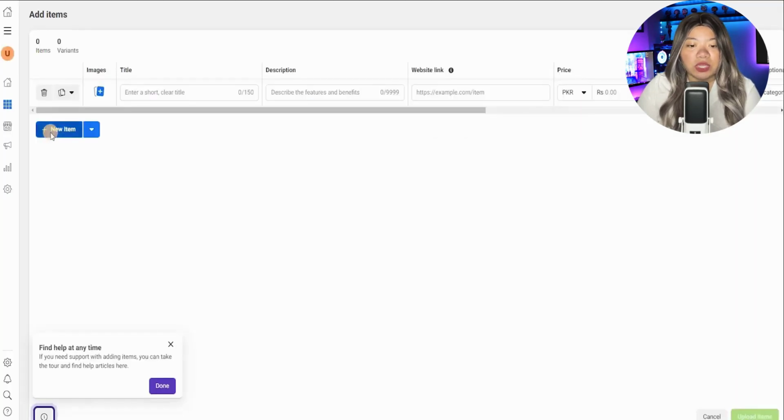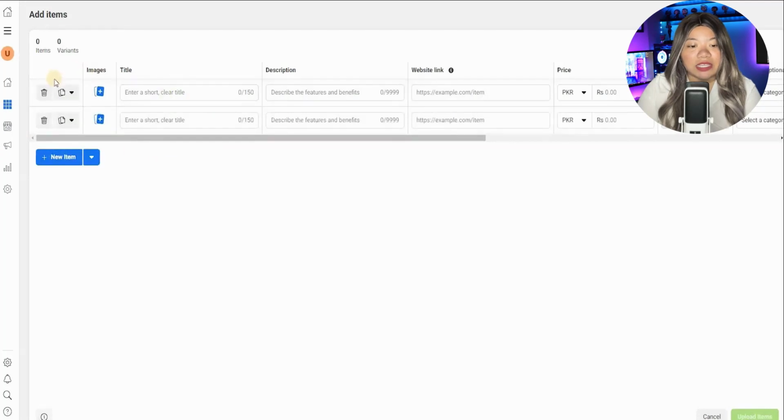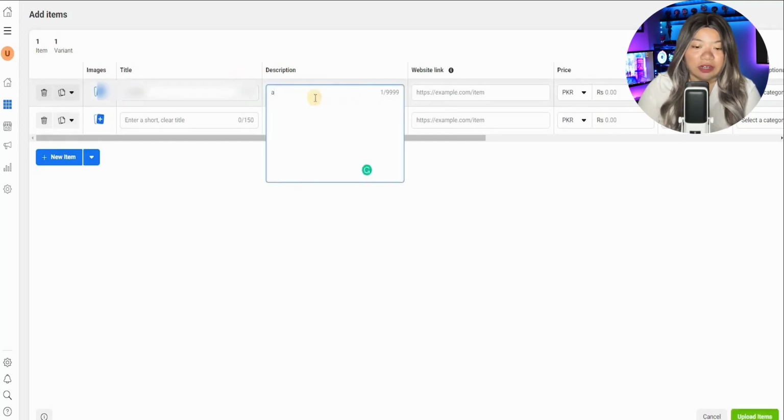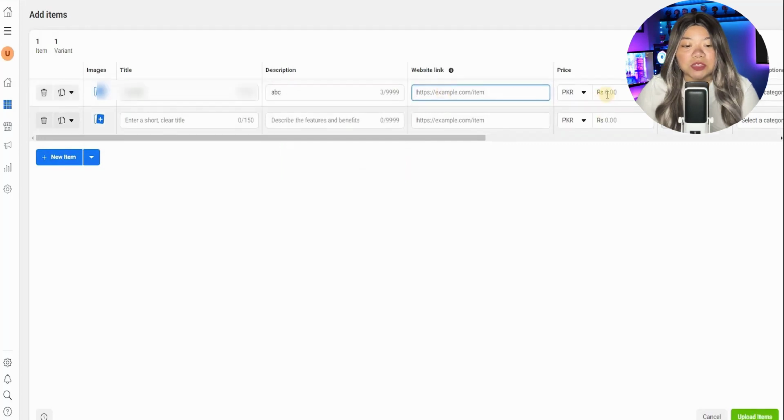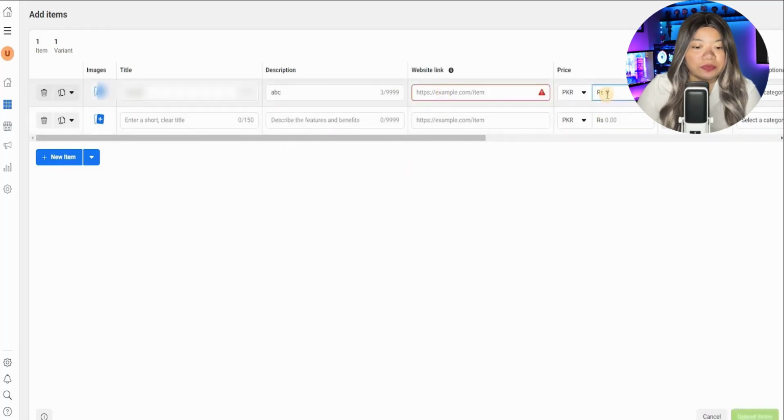When we hit next, we can start adding a new item. We can add as many items as we want over here and we can delete them. For the items, we can add variants or duplicate the items as well. We can put the name of the particular item that we have. We can put the description of it over here. We're just going to put ABC right now. And we can put the link that we want to connect it to. And we can put the price that we want as well.